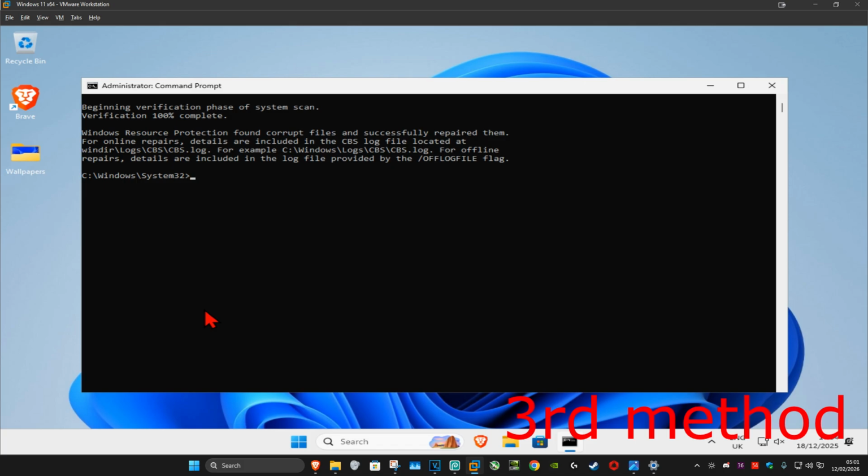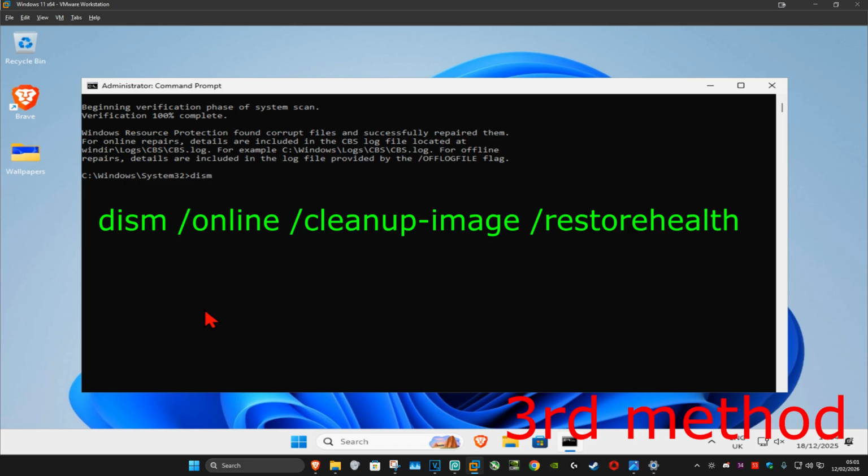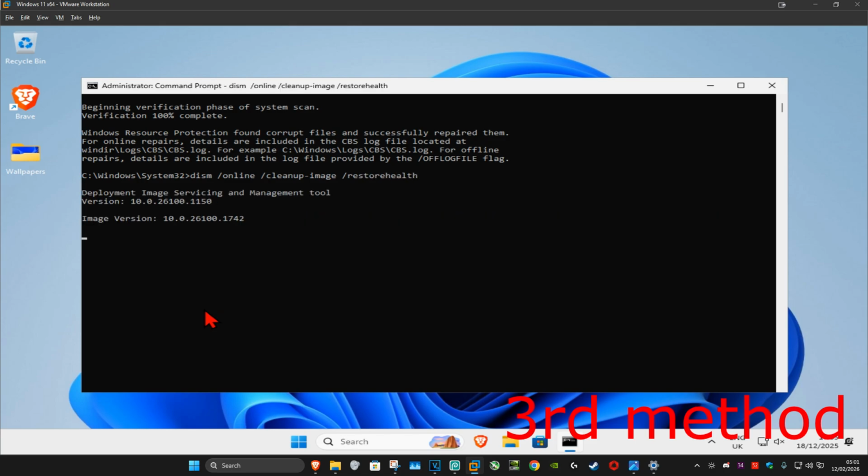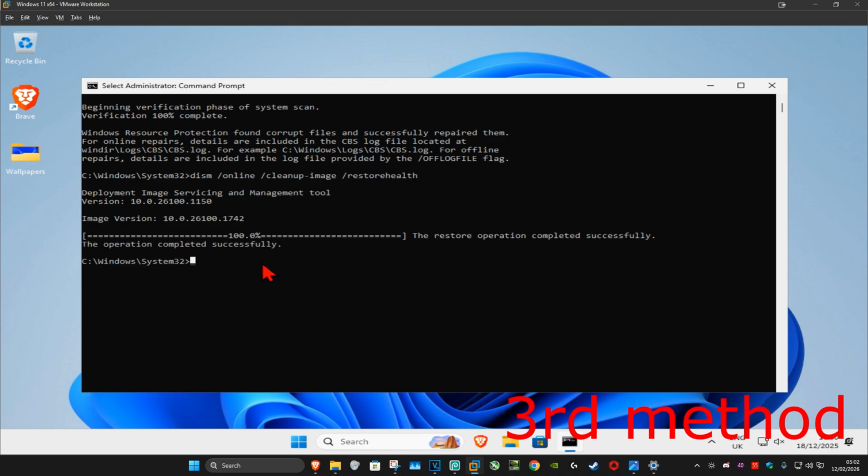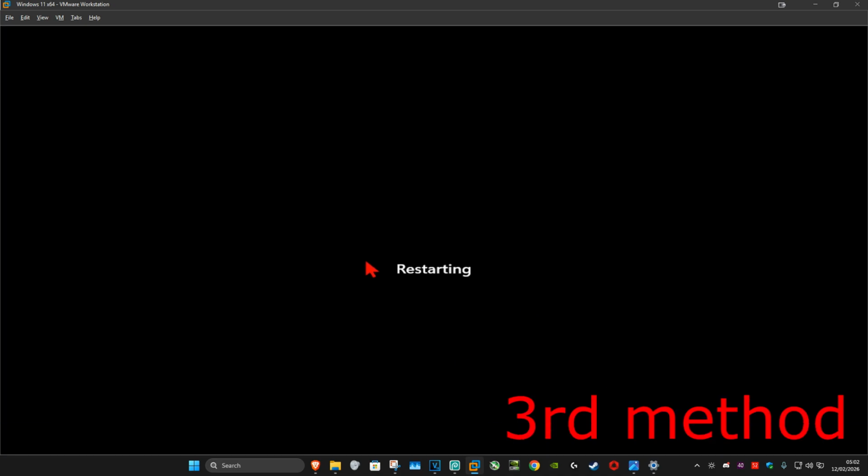Once that's been done, you want to type in dism /online /cleanup-image /restorehealth, and then click on enter. And you want to run this scan as well. Wait for this to load. Once you complete both those scans, just restart your computer and then the problem should be fixed.